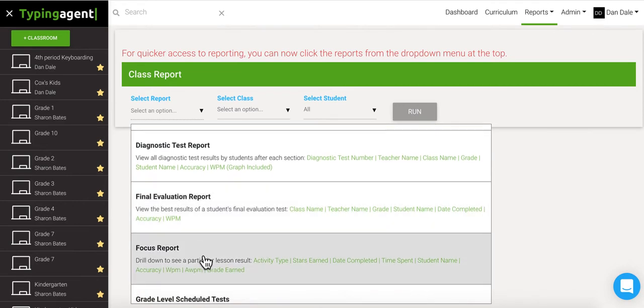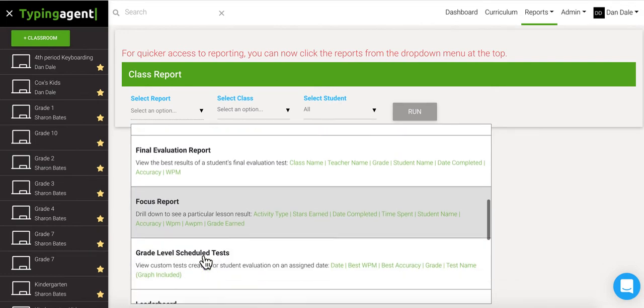The focus report, well, it's very focused. You're going to do a classroom, a curriculum, and an exact exercise or lesson within that to view all the words per minute, accuracy, and the time and date completed for the students who have done that specific lesson.